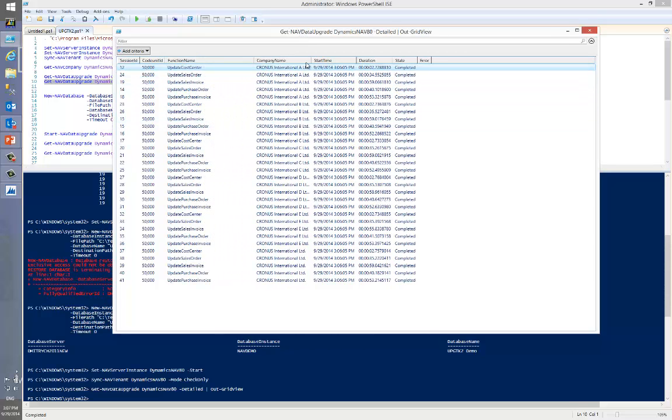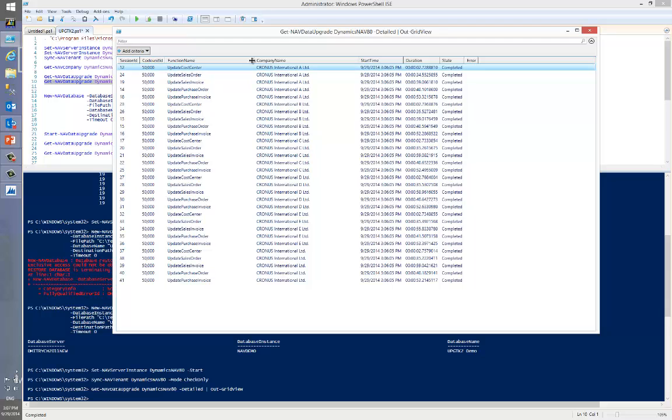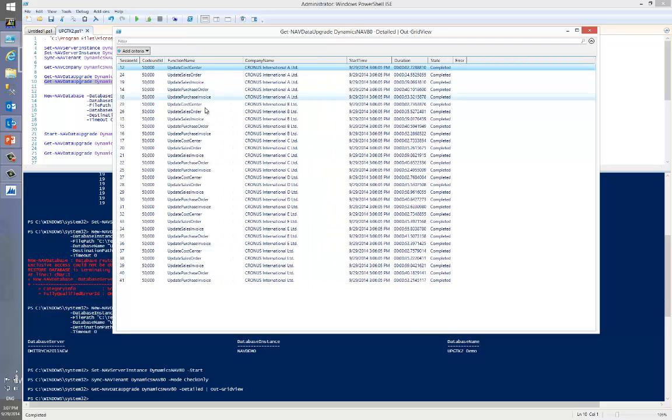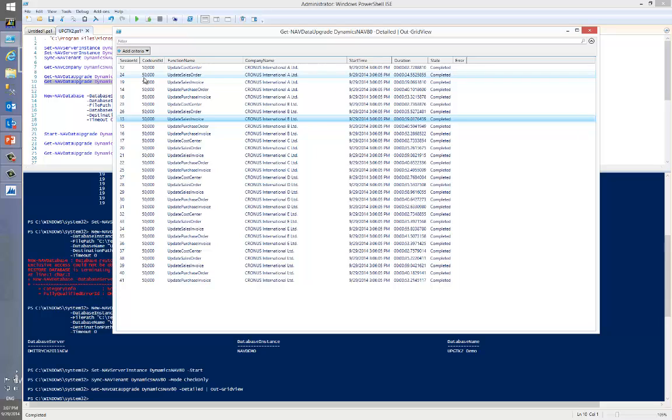So there are a couple of things to pay attention to here. Now, the first thing you might notice is the session ID. The session ID is different for each method, each function within the upgrade code unit. That means that we are running these methods in parallel with each other and in parallel across all companies within this database.